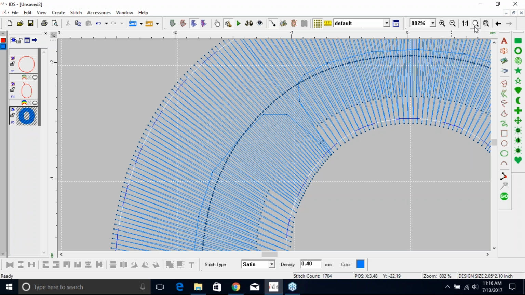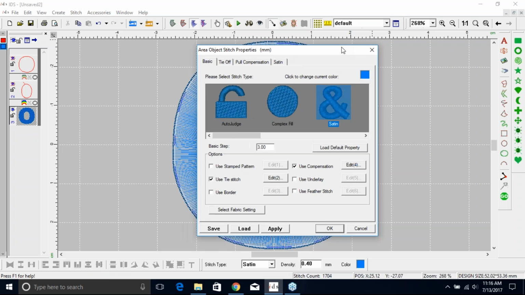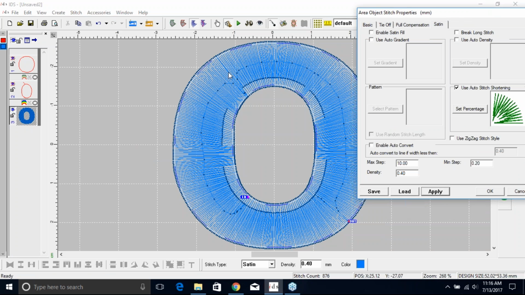So the next thing, let's go ahead and zoom this whole design. I can see that I do have that long stitch being broken, so let's change that first. We'll go back to our stitch settings. I'm going to go to the satin tab, deselect break long stitch, and apply that. So now you can see the broken stitch is no longer there. But I do have some travel stitches, and I also have some stitch shortening. The stitch shortening, we can turn it off.